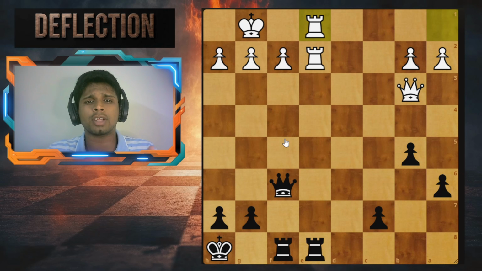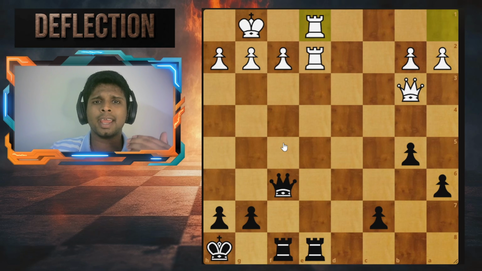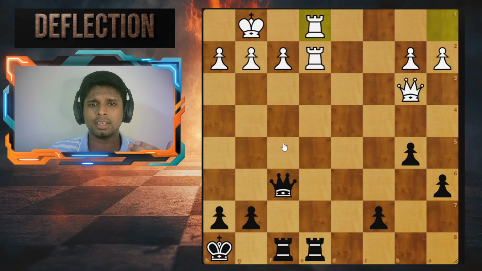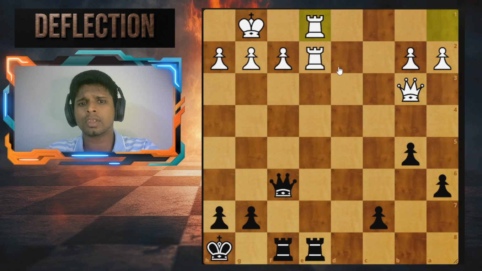Pause the video, try to figure out the answer. This is black to play. It's very easy actually. This is again the use of the back rank and deflection, using deflection as the main motive and helping take advantage of your opponent's back rank. I'm going to answer now.